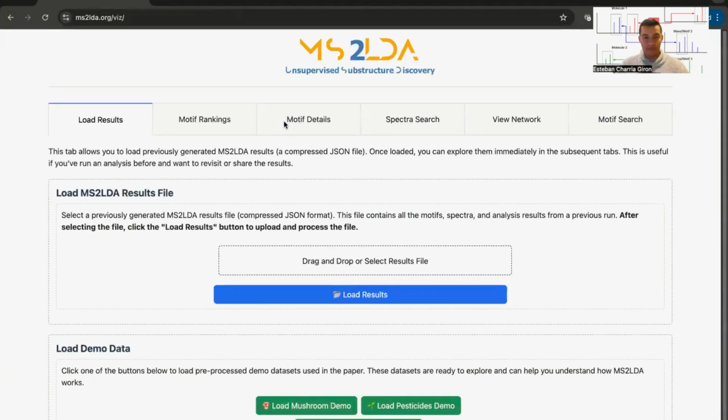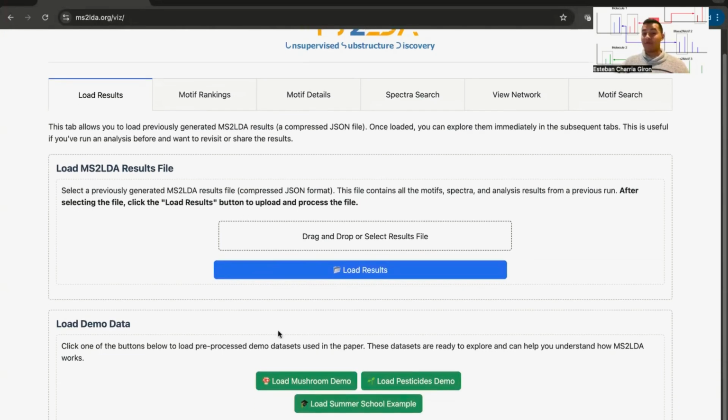So if we click here, we will go to the visualization page. And right here, you see that we can load the results from our analysis. It means that if we have already processed our data with MS2LDA 2.0, then here we will get a compressed JSON file that will have all our results. So we can drag and drop that file directly here or load it from our computer. Since I work with fungal natural products, I will load the mushroom demo. And in the meantime, we will wait a bit while it loads.